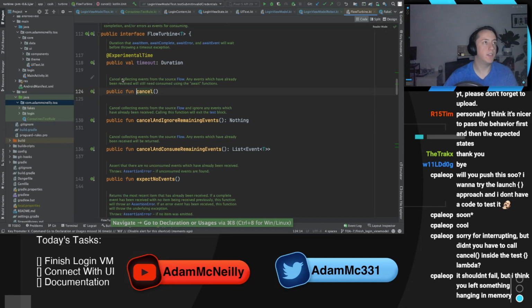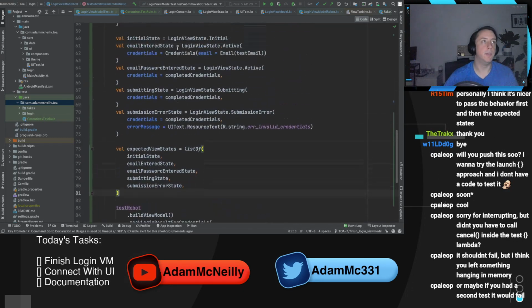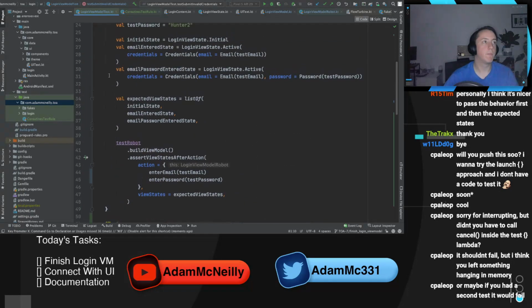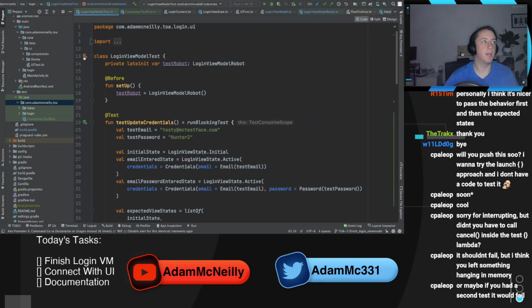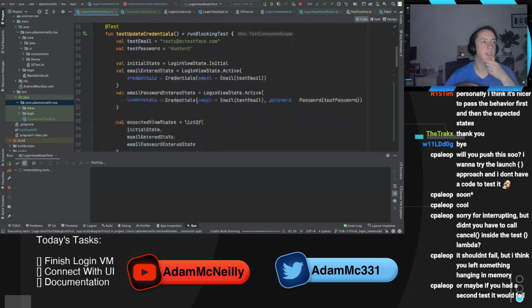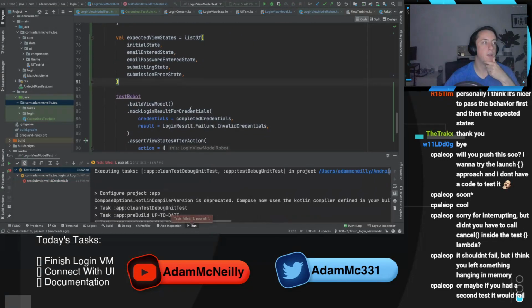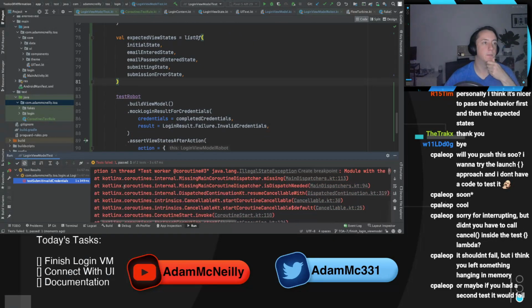Cancel collecting events in the flow. Any events which have already been received will still need consumed via the await function. If I had a second test, it would fail. Maybe. Well, I create a new test robot every time, so I don't know if that would happen. But we can run both tests at the same time right now and see if that causes us any issues. But I did add the cancel in there.